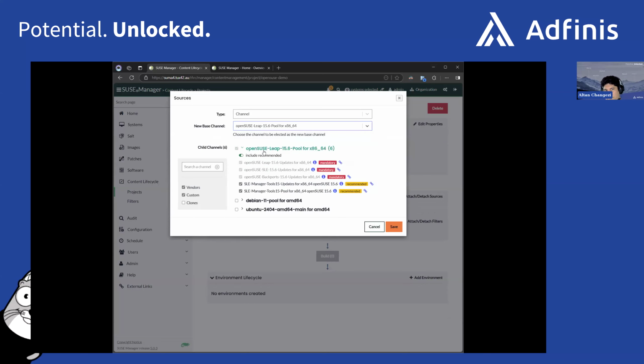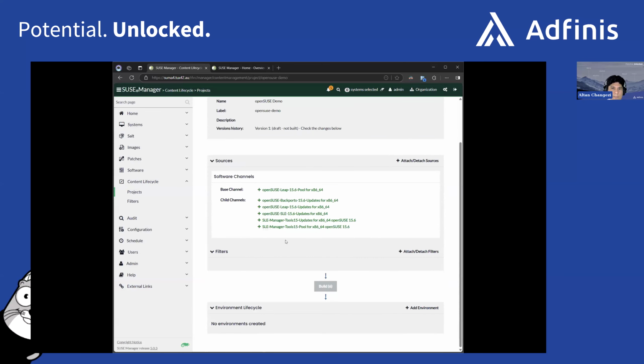I'll add OpenSUSE because that's what my client is. I can add more control here. If I had child channels, if I had additional repos, I can add all of that here as a baseline. But let's just add it as it is.